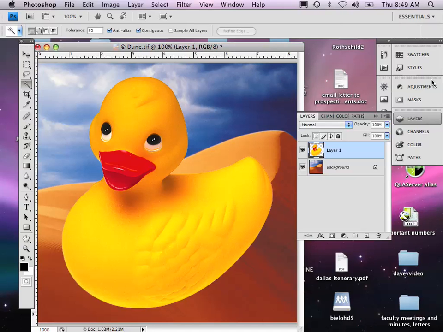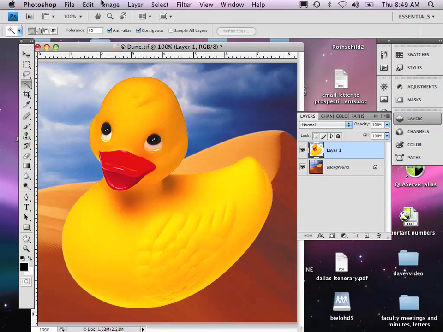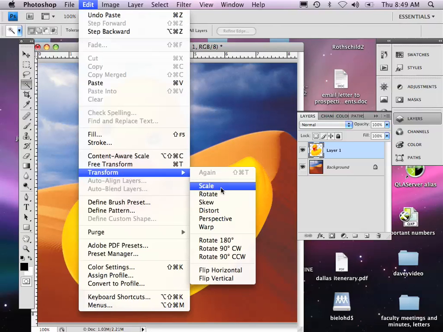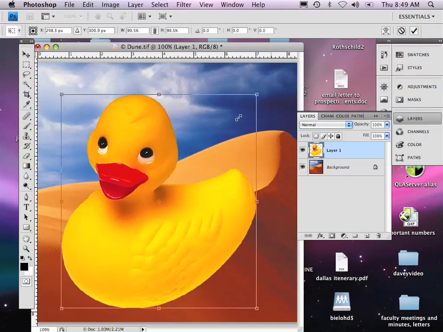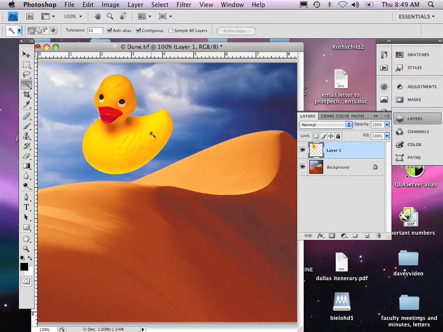Back to the duck in the dune. Brought the duck over, got rid of the background. Got the duck floating in front of the dune. I'm going to make him smaller. And let's just go to Edit, Transform, Scale, and get him scaled down. I'm going to show you something else in that Layer Style menu. And this will be pretty short on this one.